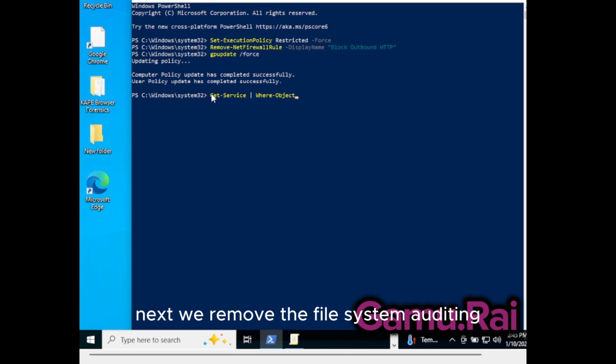Next, we remove the file system auditing we applied to specific folders. By removing the steps, we stop the system from tracking access to those folders, restoring it to a neutral state as we found it. Lastly, we set up real-time monitoring.